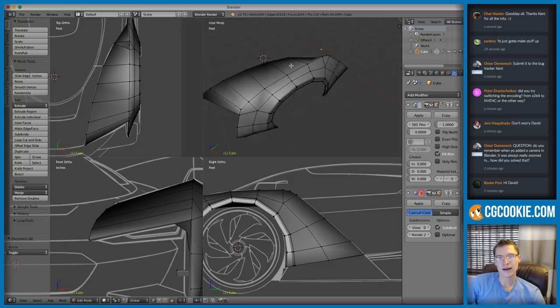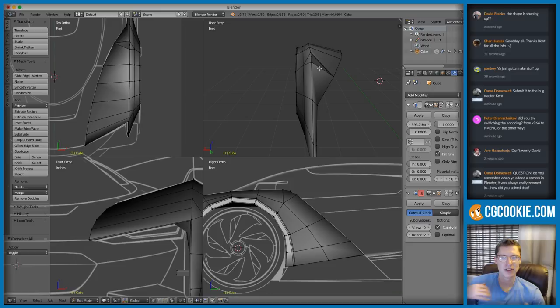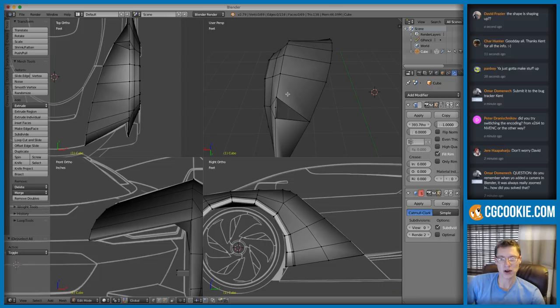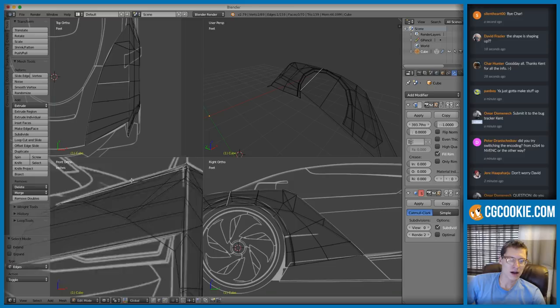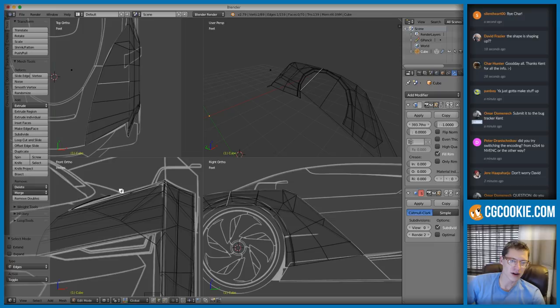Connecting edge to edge really helps the shape kind of build itself in a way. If you were trying to box model this and worry about all the in-between as you go, it would just be a nightmare. But if I look at the front, we come to the same issue where while the blueprint looks fairly straight, it's actually got just a slight curve. I'm exaggerating it, but it's got a slight curve there. So I need another edge.